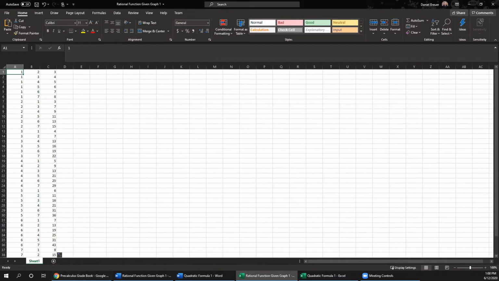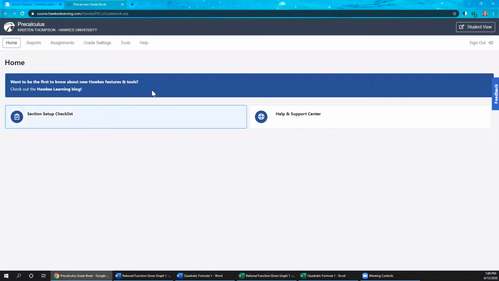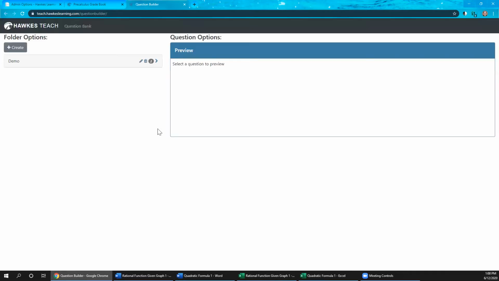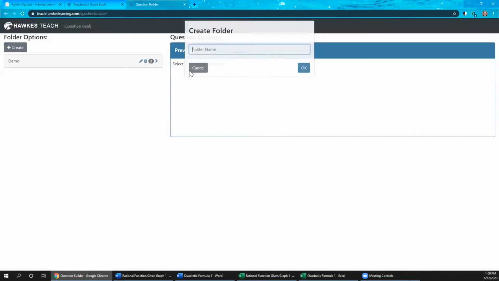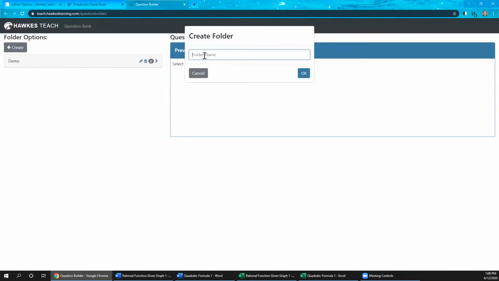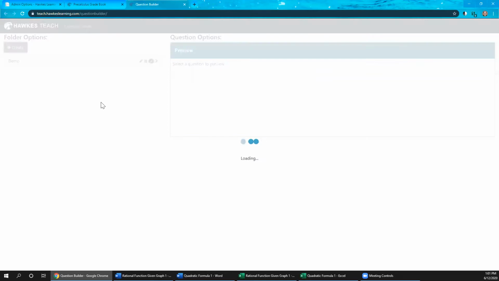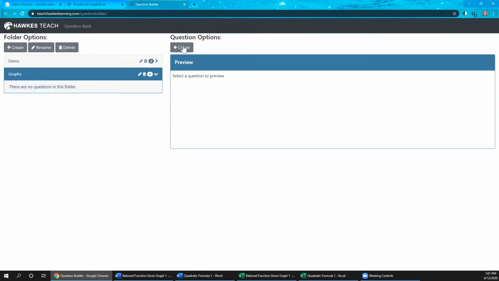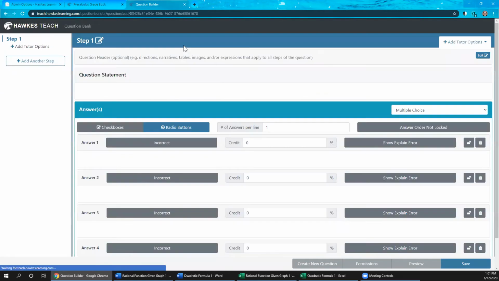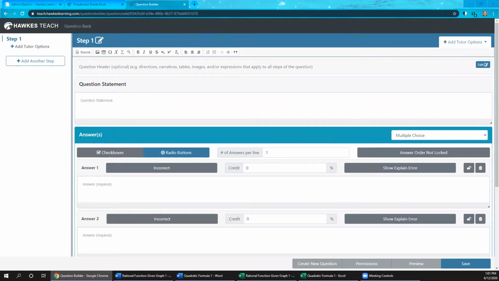So first step in actually creating the question is that we need to go into the gradebook. So I've already logged myself into Kristen's gradebook here. Question Builder is under Assignments. Click on Question Builder. And then once it loads, we're going to want to create a new folder, or we can use an existing folder. I'll go ahead and create a folder, we'll call it Graph. And then once you're in the folder, you click the Create button to create a question. And now we get started.